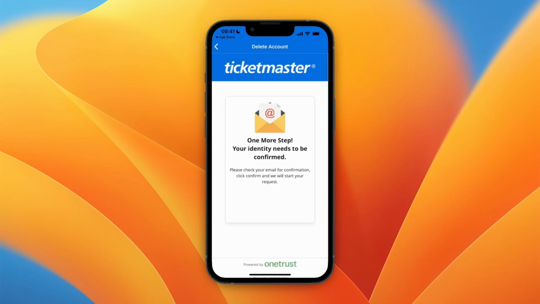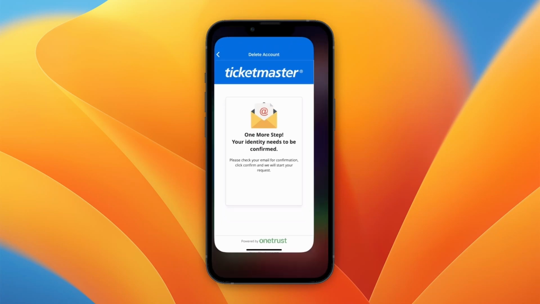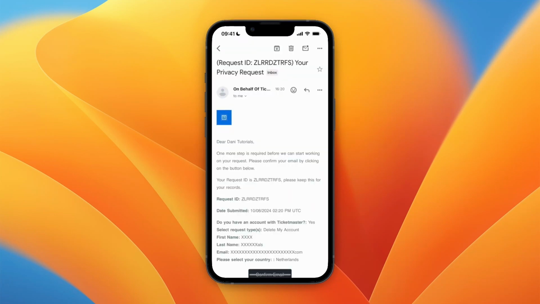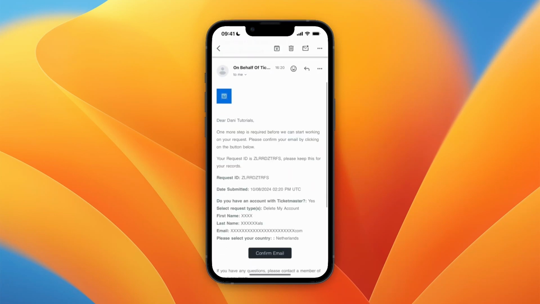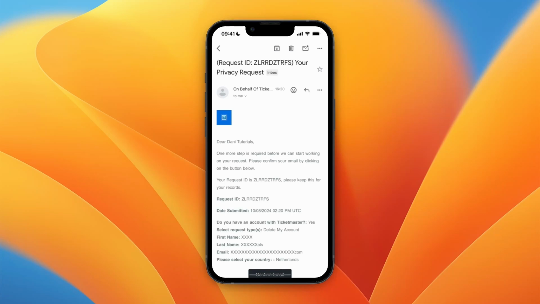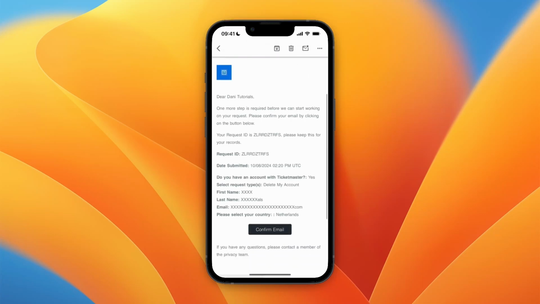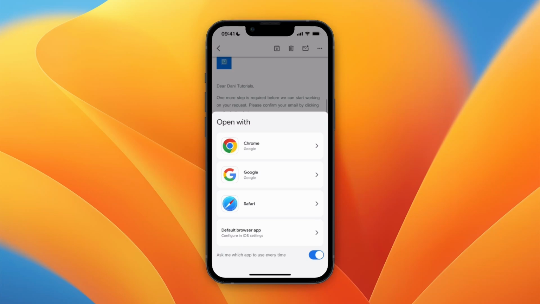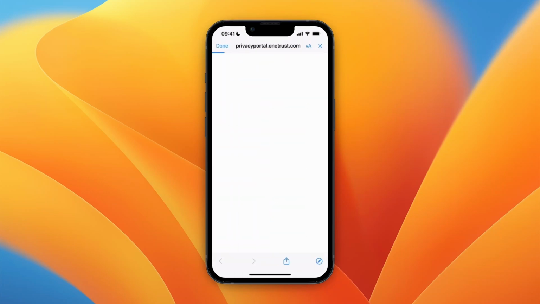So now one more step, your identity needs to be confirmed, so check your email for confirmation. So you will see this right here. Now you just want to go and click on confirm. So then you will see this right here. Now from here, you just want to go and click on confirm email. It's the black button right here. And then open it up wherever you want.